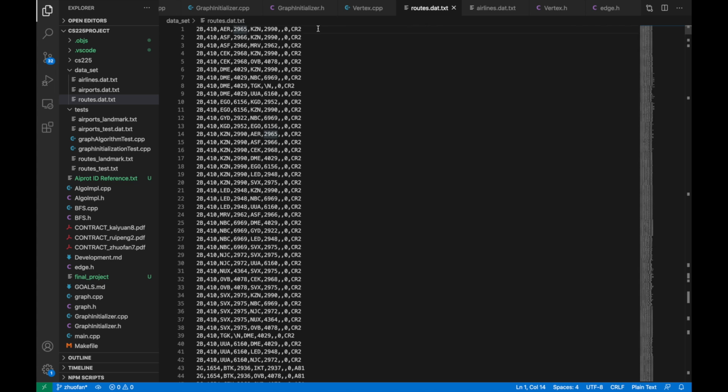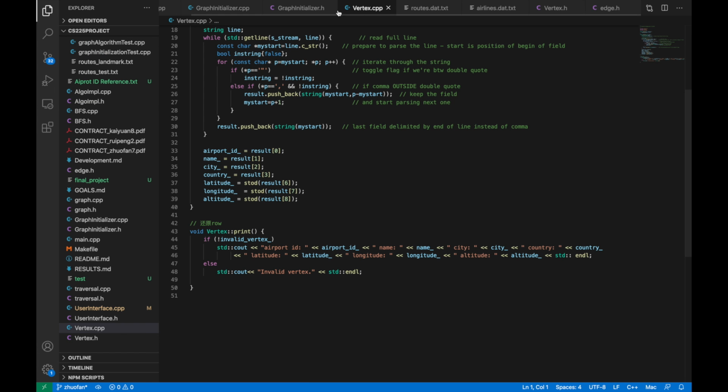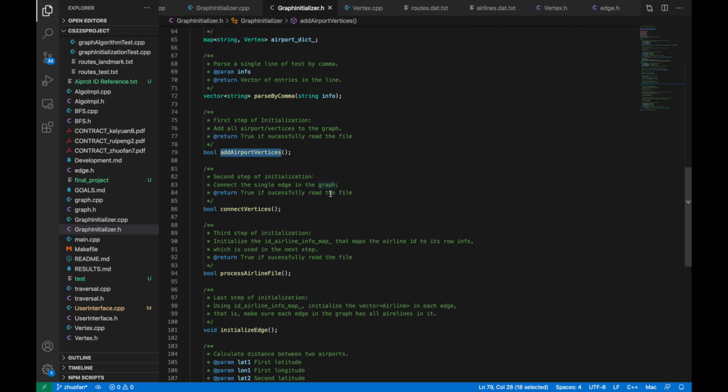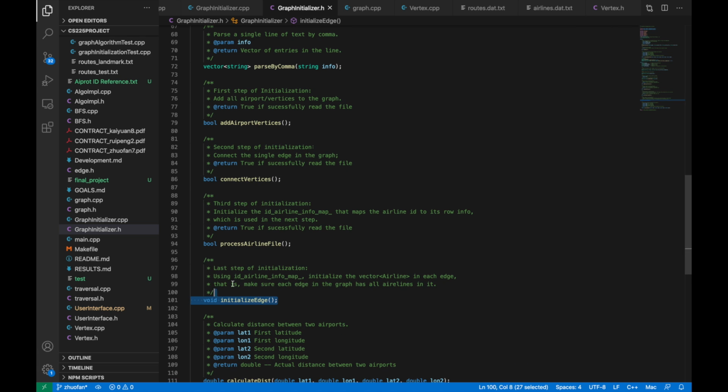In the second step, I connect these vertices. That means that we populate the edges vector in the graph class. The graph class is almost the same as the lab we did. In the third step, we initialize the edges here.